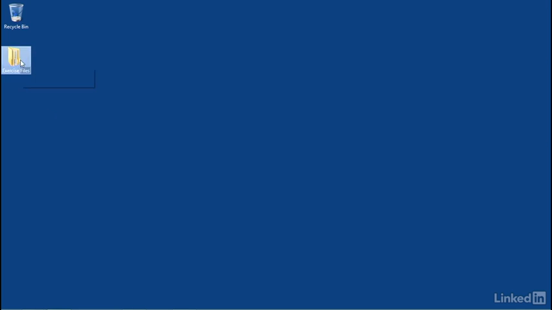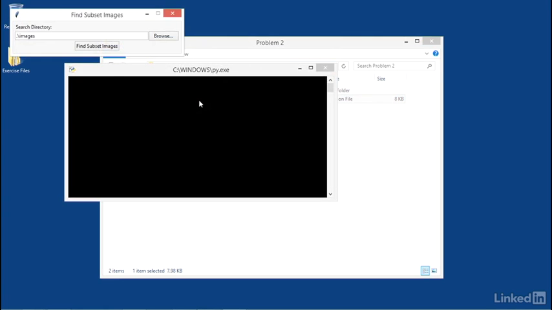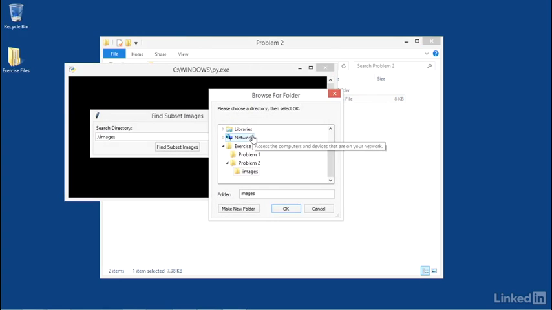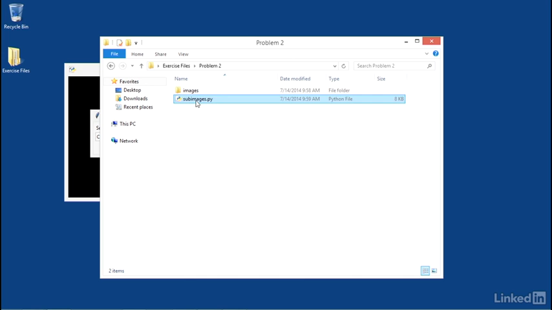When you open up the exercise files for this Python code clinic, and you go to the problem2 directory, you'll find a script in there called subimages.py. When you run the subimages script, it'll give you this simple GUI window. You can click on the Browse button to navigate to a directory containing the images that you want to search for subsets within. I'm going to select this image directory, and this image directory is pointing to a folder that I've included in the exercise files called images, just here adjacent to the subimages.py script.